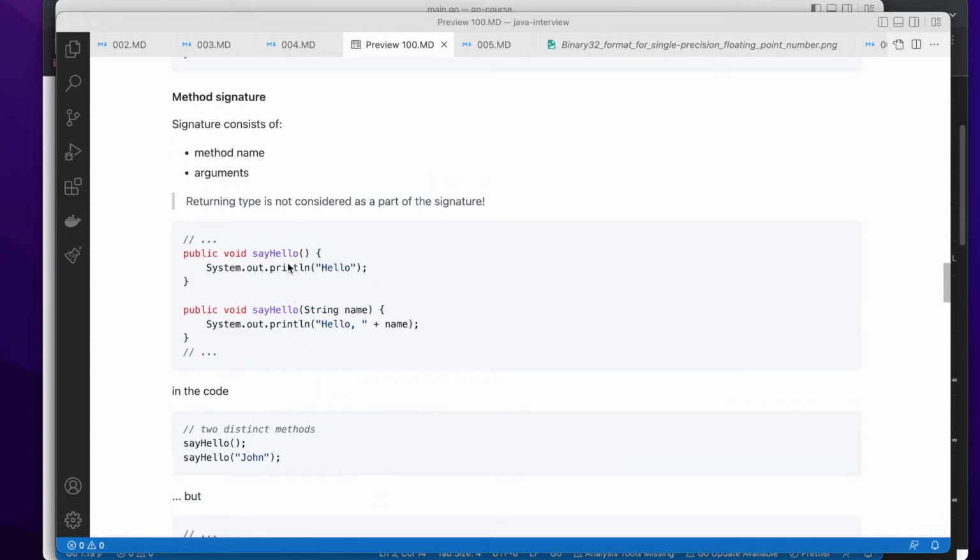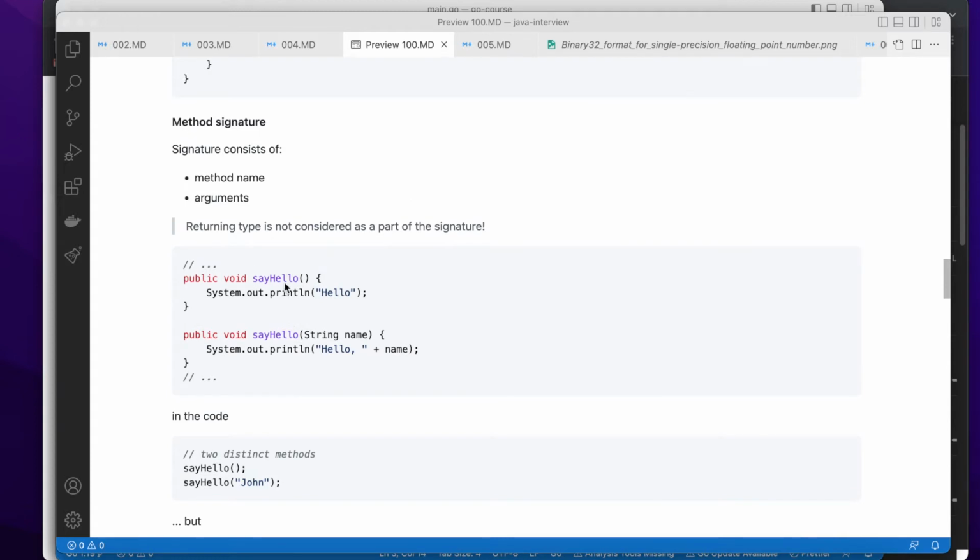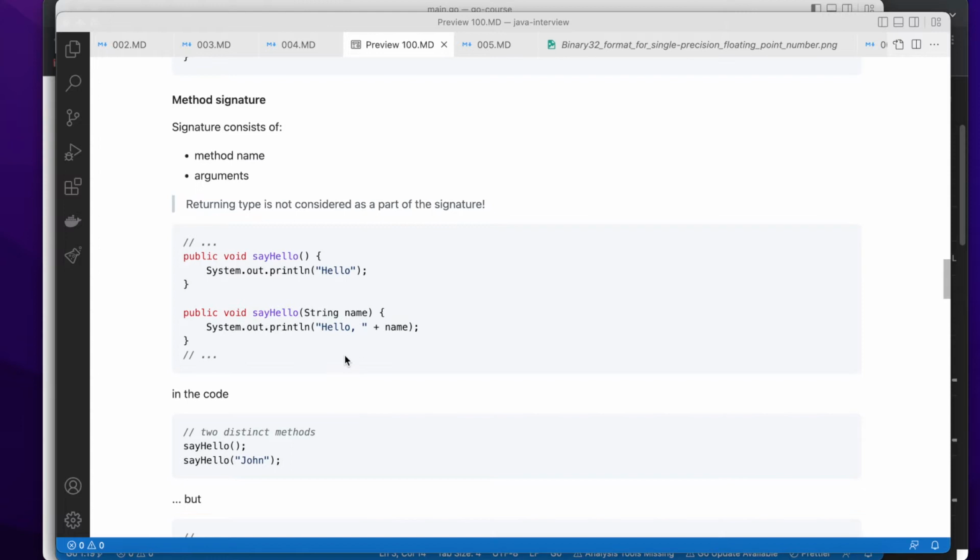So, for example, in this case, we have two methods. Both of them are called sayHello, but these are two distinct methods for Java because they have different argument lists. The first one accepts no arguments, the second one accepts a string. So the signature of this method is sayHello with no arguments, and the signature of this method is sayHello with a string argument. It means these are two distinct methods.